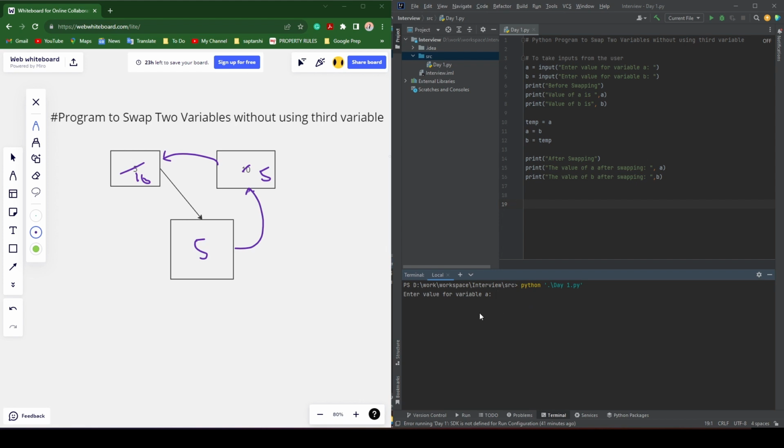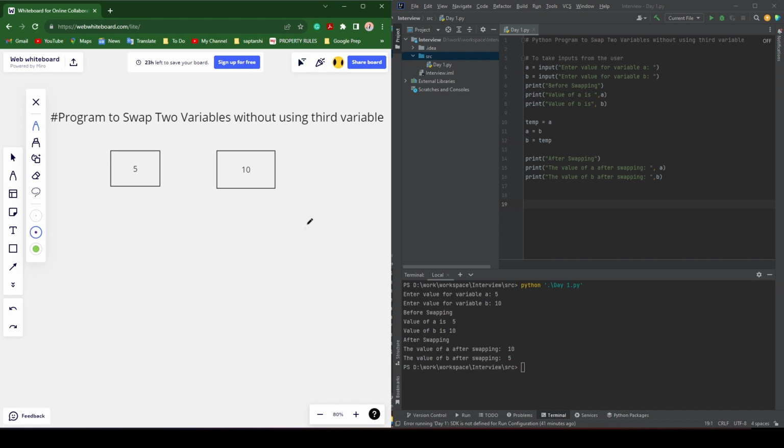Okay, so enter the value for variable a, we had 5, and in b we had 10, right? So you can see in this console, before swapping the values of a and b were 5 and 10, and after swapping it is 10 and 5. Okay, now let's go ahead and see how we will do the same without using a third variable, right?